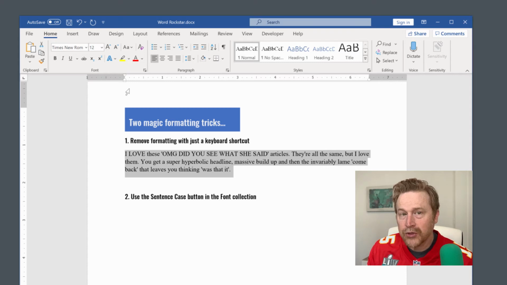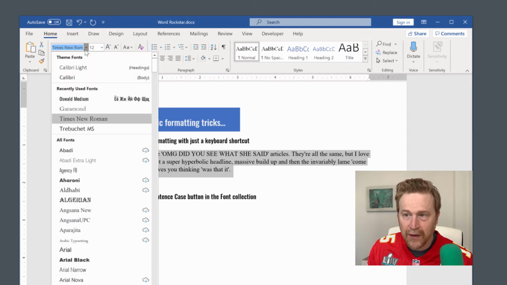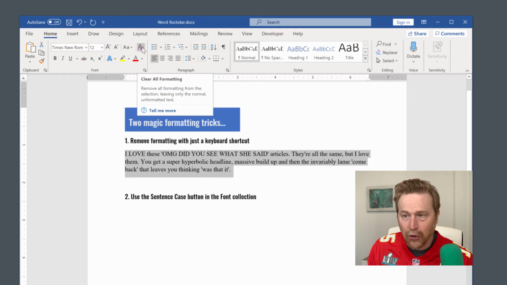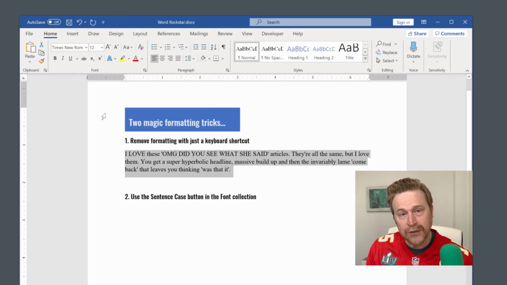Now, that keyboard shortcut is also the same as an overlooked button in this font grouping. Typically in the font grouping, you tend to use some of these buttons here if you don't learn the keyboard shortcuts, or you're dealing with these font drop downs. But this button clears all formatting and can be a very handy button to have at your disposal. But of course, the Control Space is the keyboard shortcut for that.